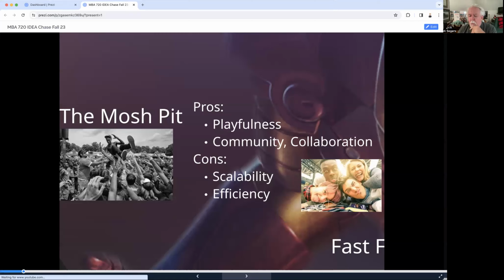So what we want to do with the mosh pit is take with us the idea of playfulness, take with us the idea of community, but leave behind the cons of it, the scalability and the lack of efficiency. It's a fun school, I have to admit. Again, for me personally, when I was where you are now in MBA classes or undergraduate classes, this was the emerging school. This was the one that was replacing that sole, thoughtful leader that would come up with the idea. It was a mosh pit. So it's fun, it's good, it has pros, and it has cons.